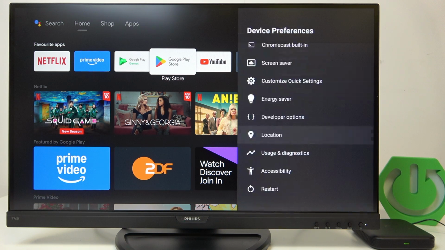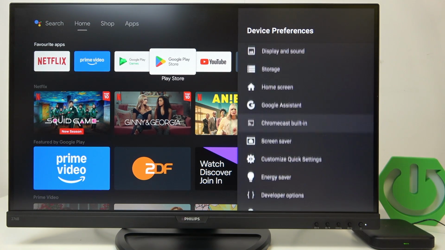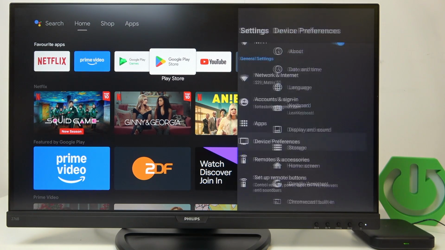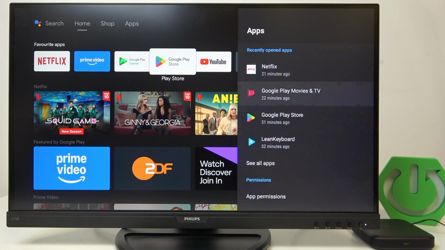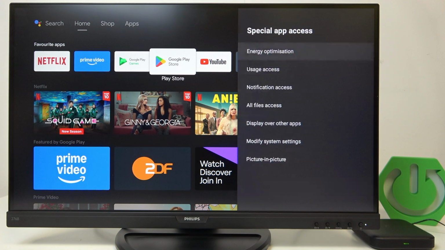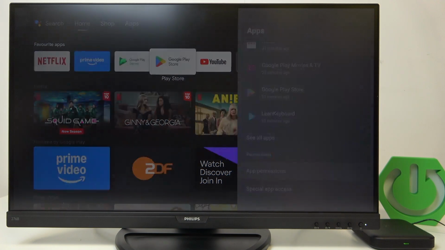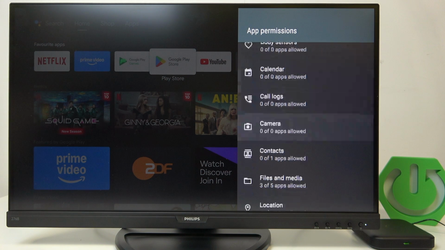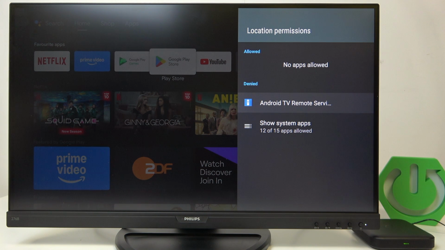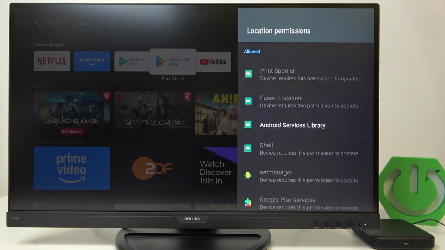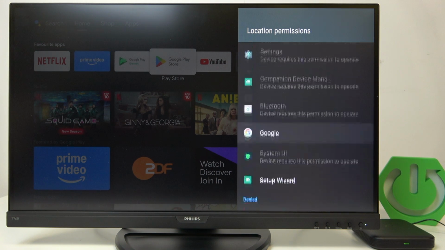Now also, if you want, you can go to Apps, but for that you'll need to go to the main page of settings, go to Apps, then go to App Permissions. Now, you'll be able to find location here. Then select which apps are allowed. You can also go to System Apps to allow or disallow some apps.